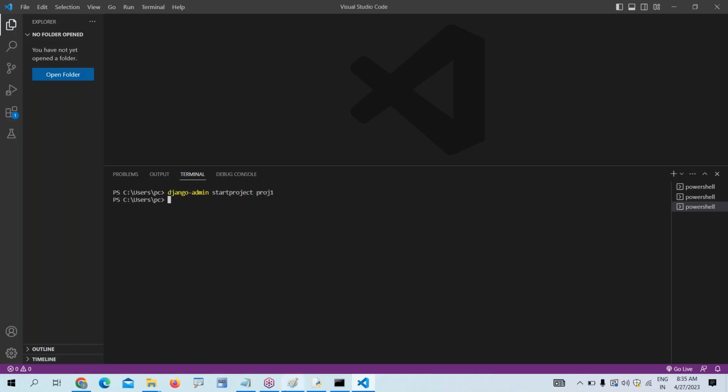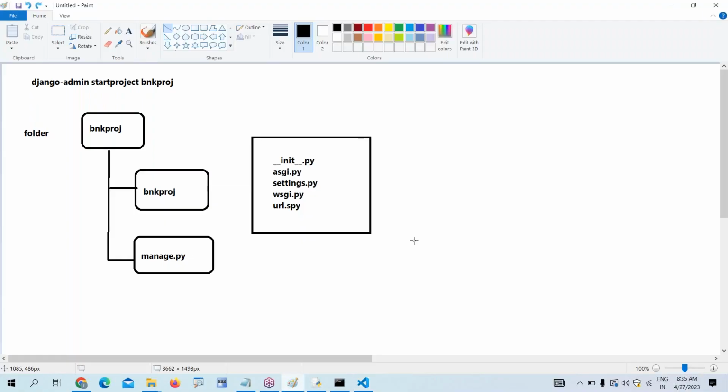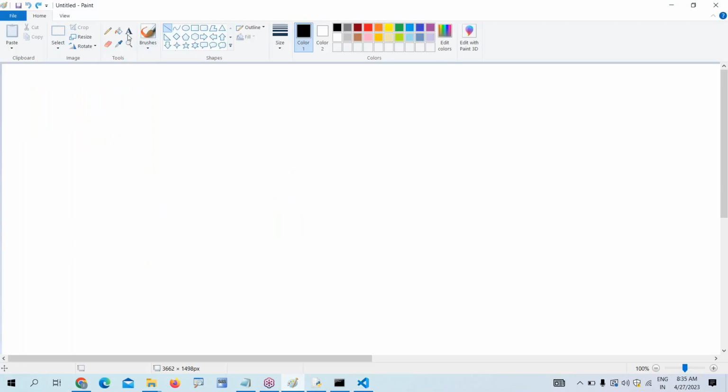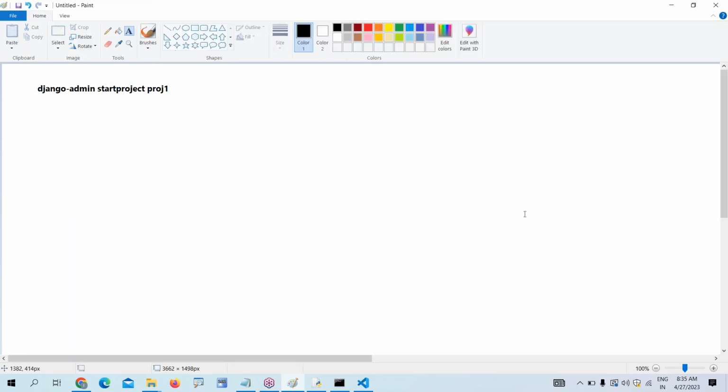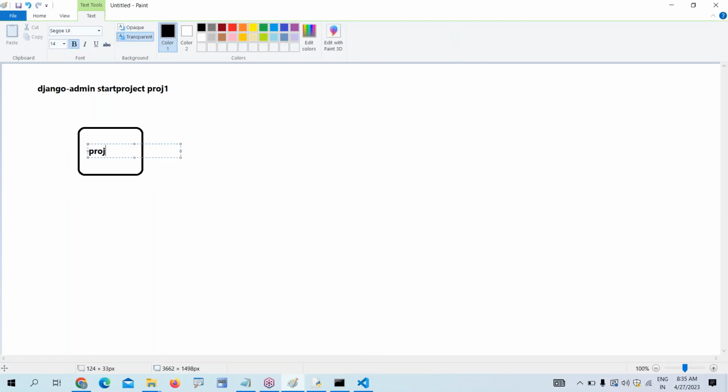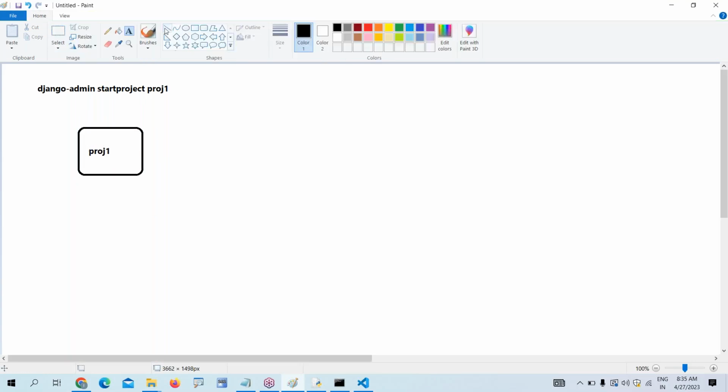So once Proj one is created, tell me what folder structure has been created. What is the command I gave here? django-admin startproject. What is the name of the project? Proj one. So how many folders have been created? First, one folder. What is the folder name? Proj one. Super.